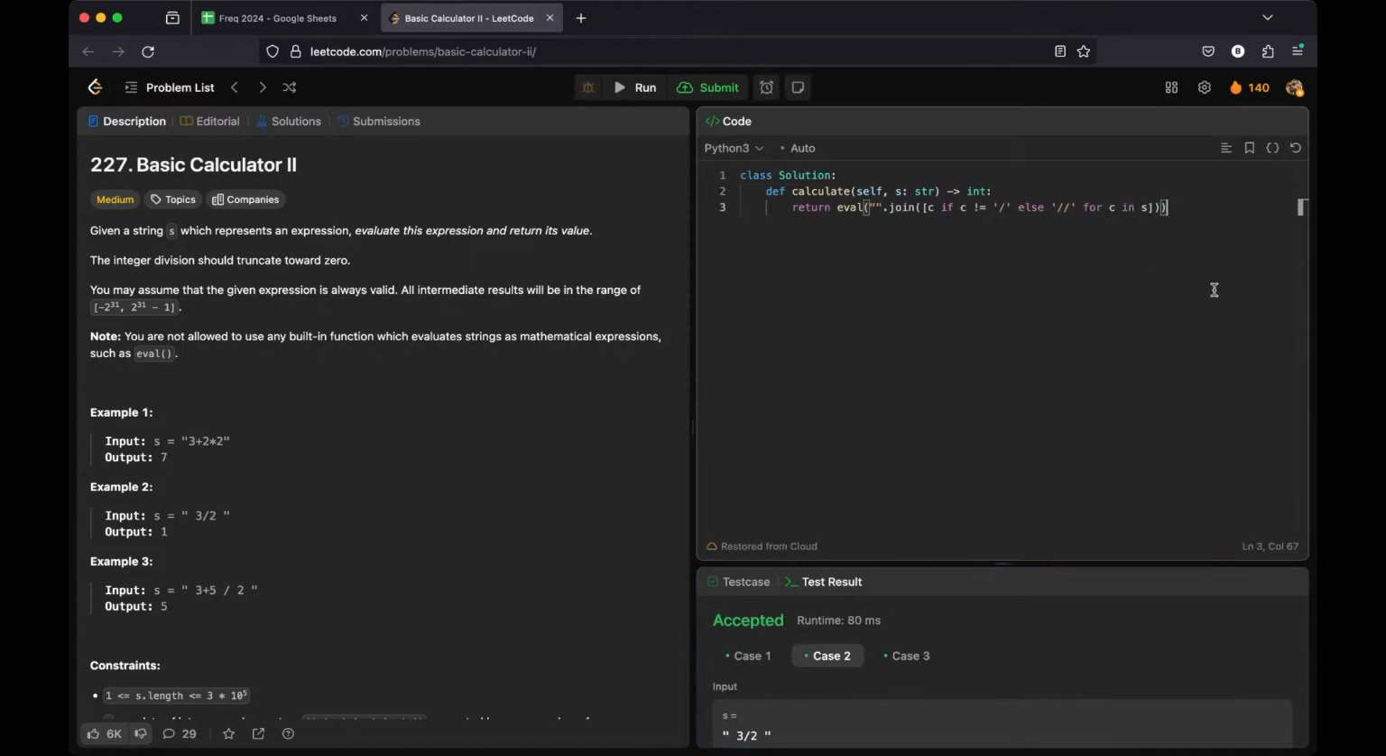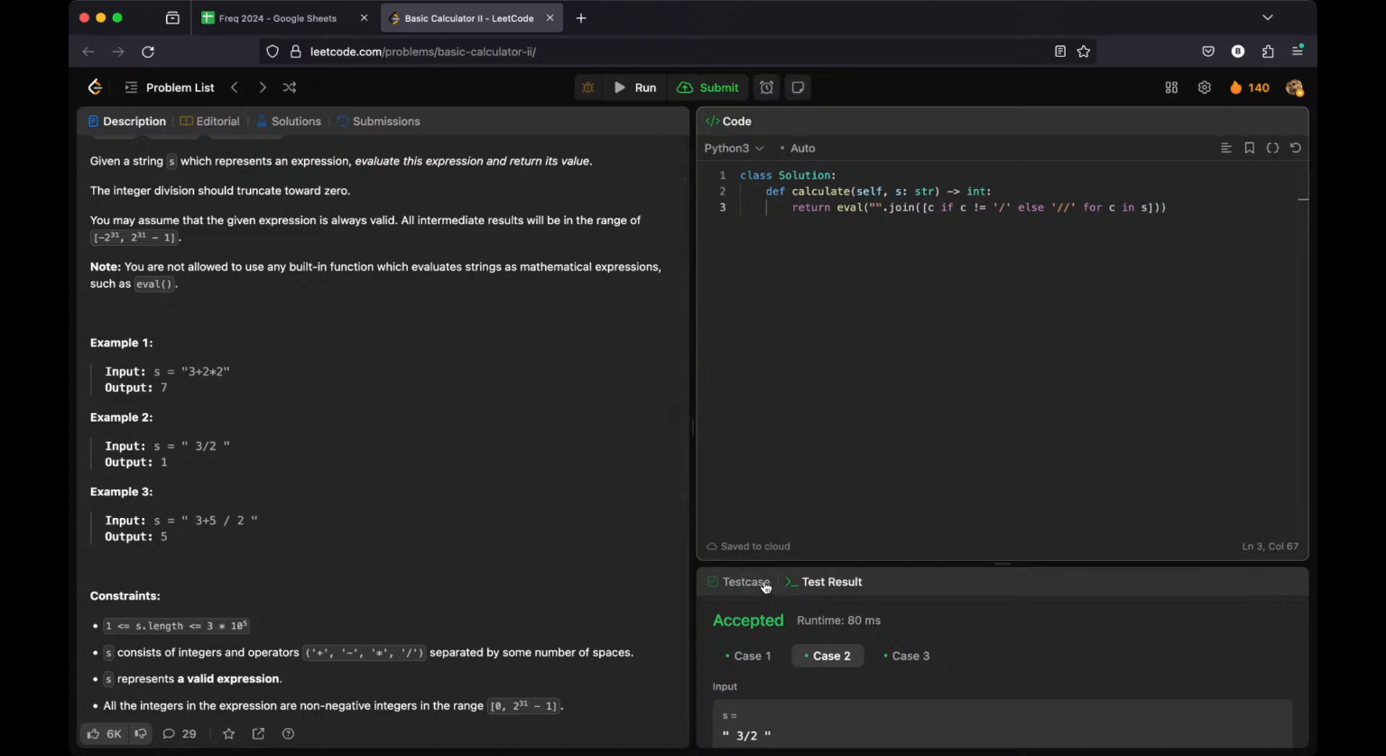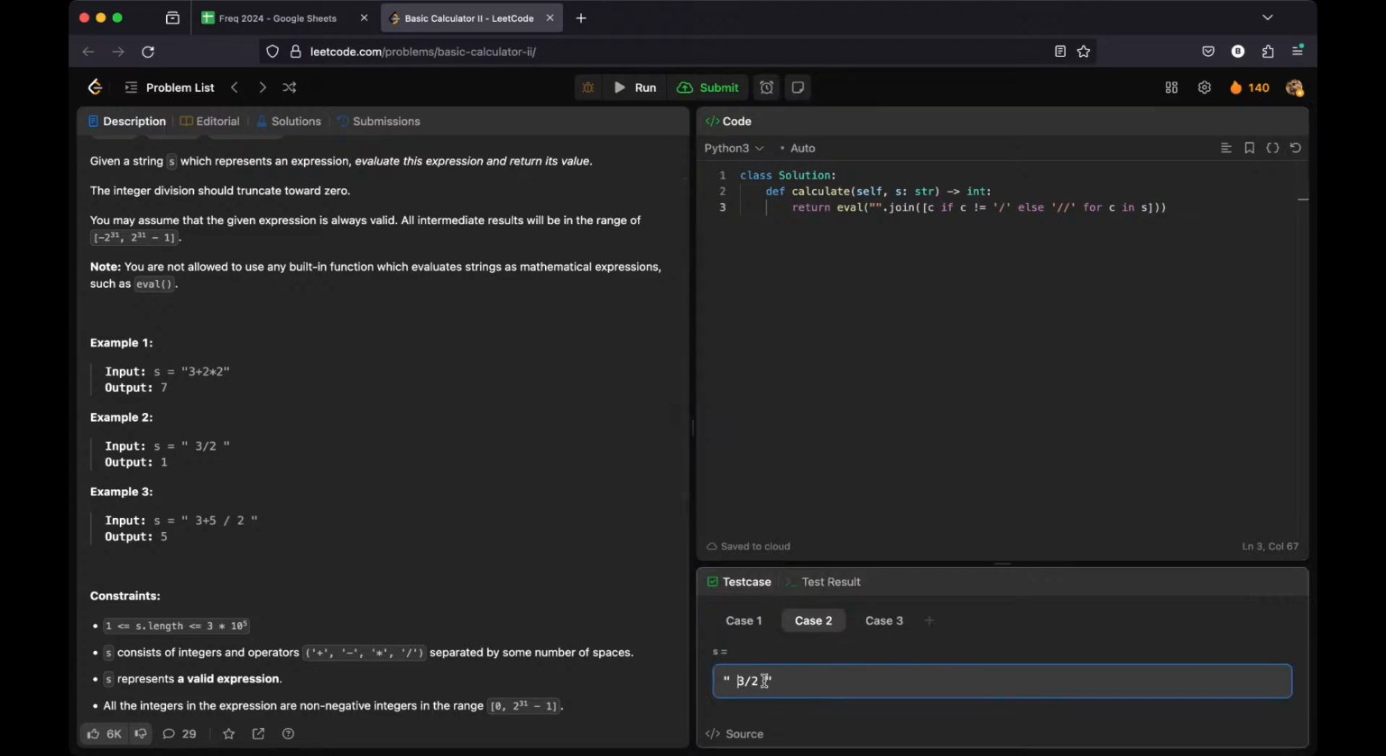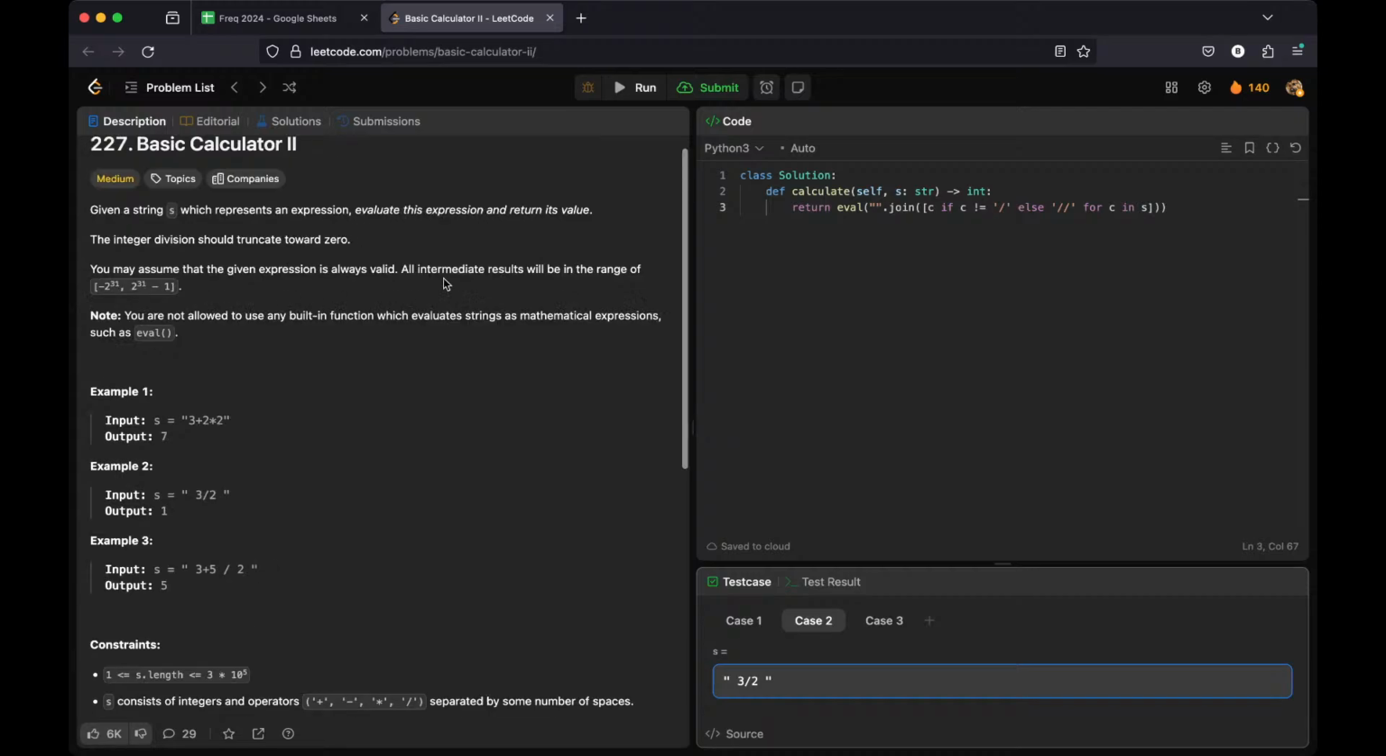Okay, it says truncate towards 0. So I think actually this is going to have problems because you could divide a negative number. Like I think if it was like, let's see. We have 3 plus 5 over 2. Yeah, okay. So the spaces just don't even matter.